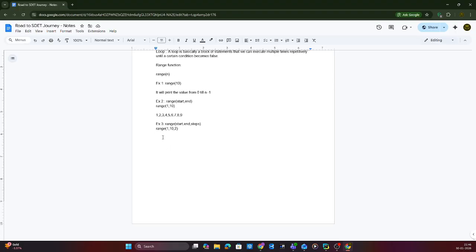This means it will start from 1, it will go up to 10 excluding 10, and every time increases by 2. So this will print 1, then plus 2, right? The iteration is plus 2. 1 plus 2, that is 3. Again 3 plus 2, 5. 5 plus 2, 7. 7 plus 2, 9. 9 plus 2, 11. But the ending point is 10. Always n minus 1, that is 10 minus 1. Till 9 we have to print. So this will be the value it will print.